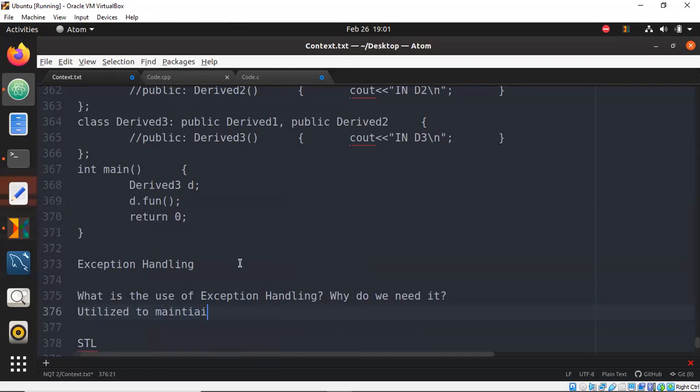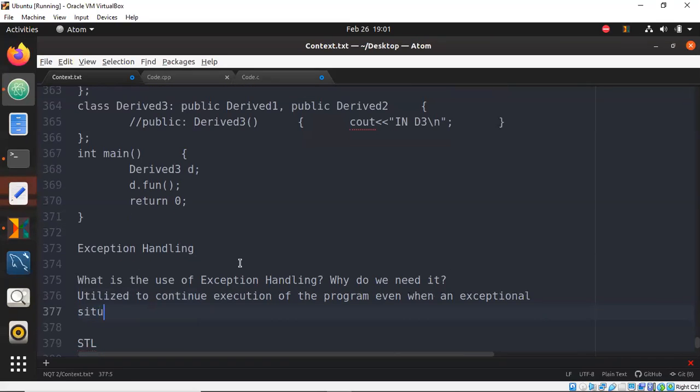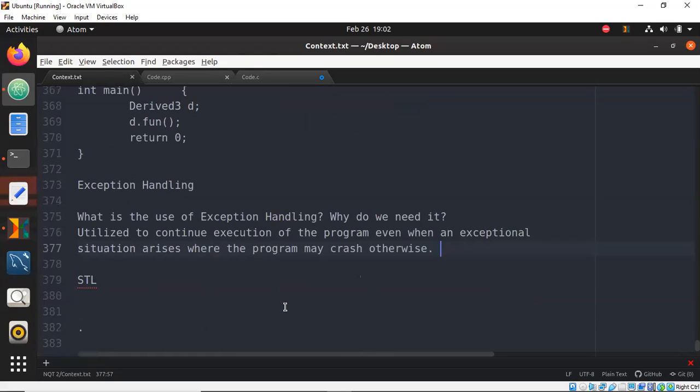Utilized to maintain, or utilized to continue execution of the program even when an exceptional situation arises where the program may crash otherwise. That is the basic idea.